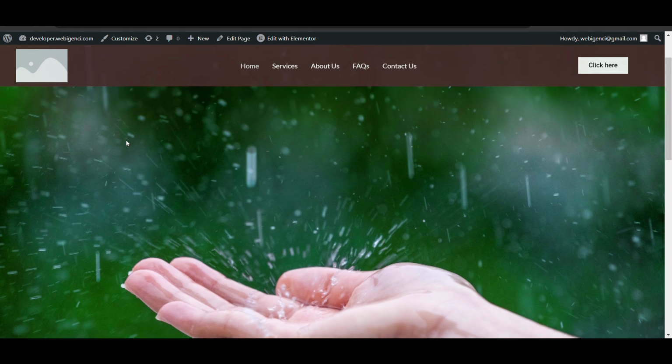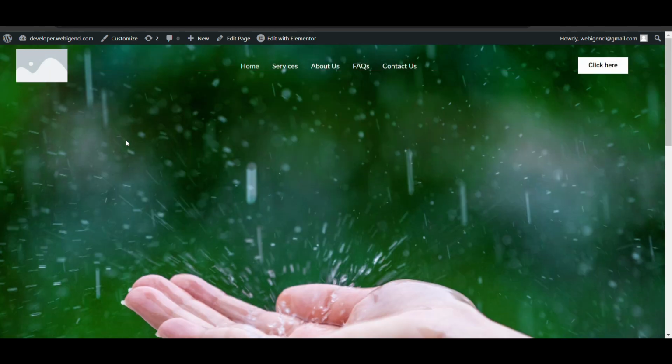So very simple. Here you can see I very easily created a transparent header in WordPress using Elementor for free.